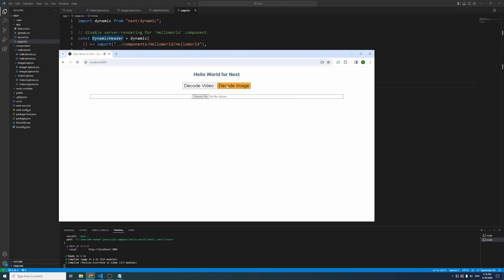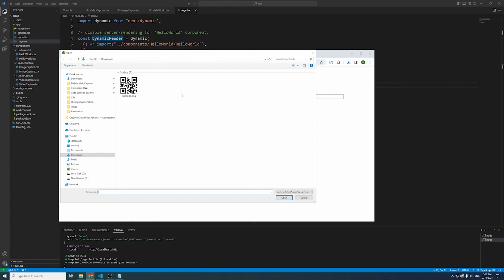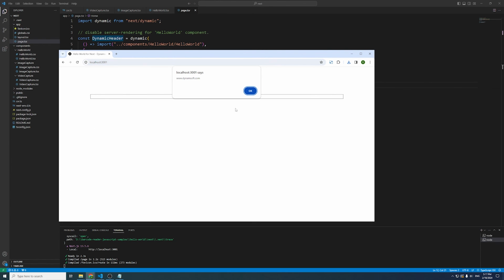If you want to decode a local image, click the Decode Image button and select the image you want. Any detected barcodes will be displayed in a dialog.